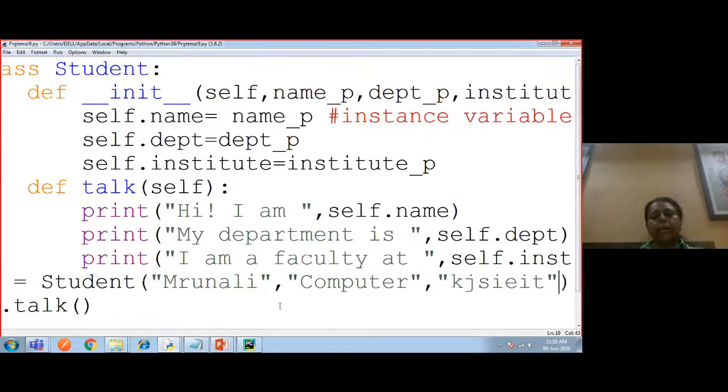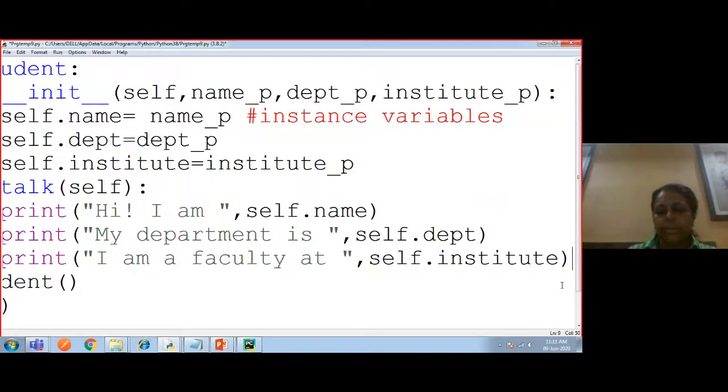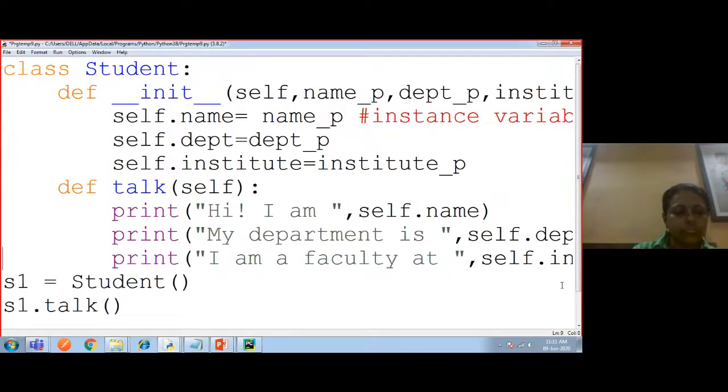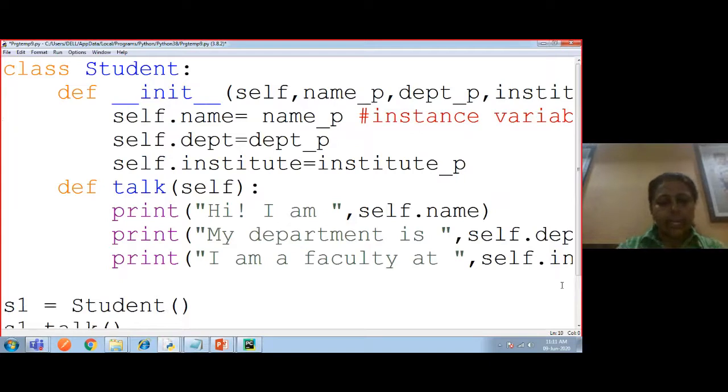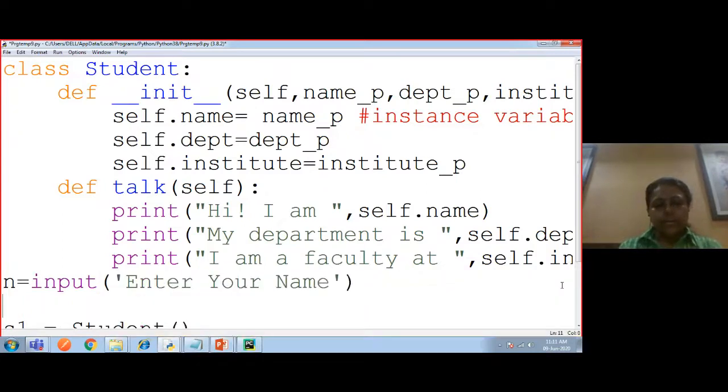Instead of this, I can take these values also from the user. Whatever the user's name is, I can print that name. Fine. So I will write N is equal to input, enter your name. And I will write DEPT.